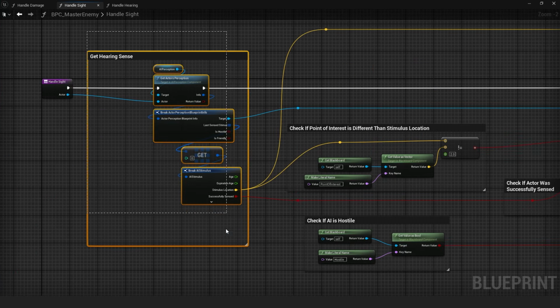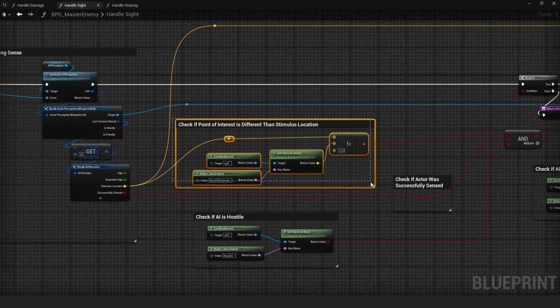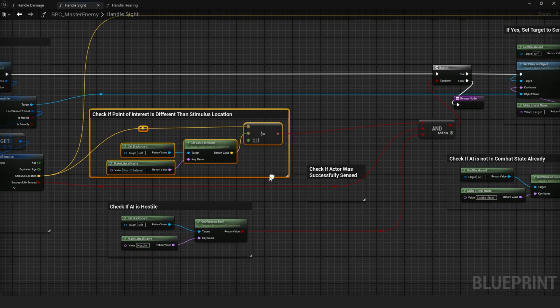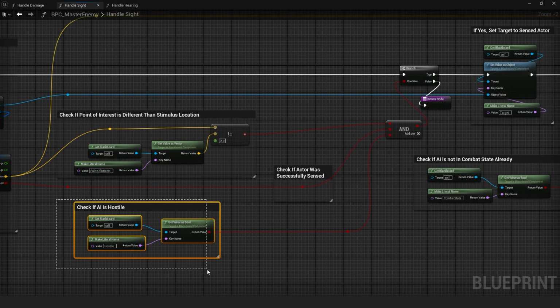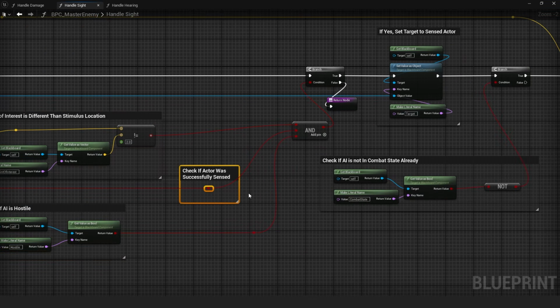The sight starts the same, but I first checked if safe point of interest is different than this new stimulus location, while also checking if AI is hostile and if something was actually sensed.